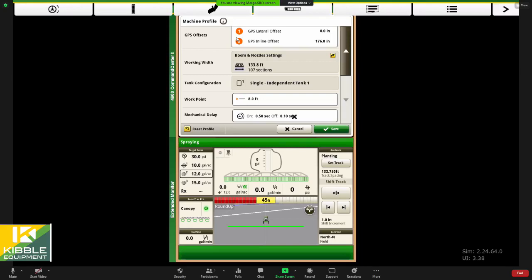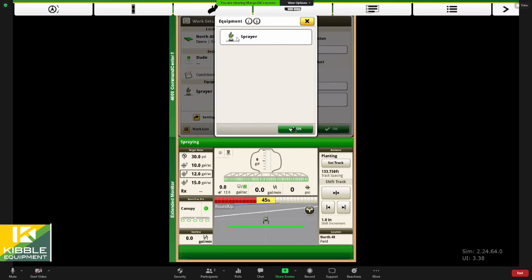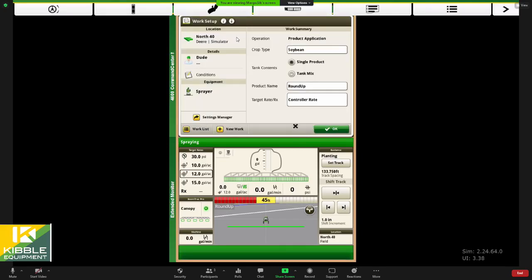So we'll hit save on those settings and we'll be finished with that equipment setup. And then I will now move over to the right half of my work setup screen. Like I said, equipment is kind of a one and done, unless we're making some adjustments later on. But over here, every field we go to, depending on what product we're putting on, you will have to adjust for this.